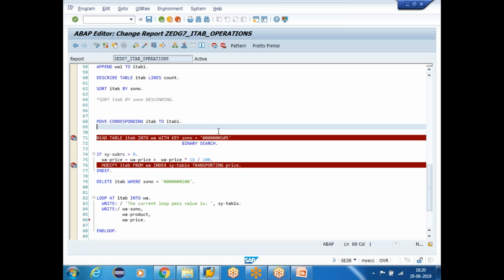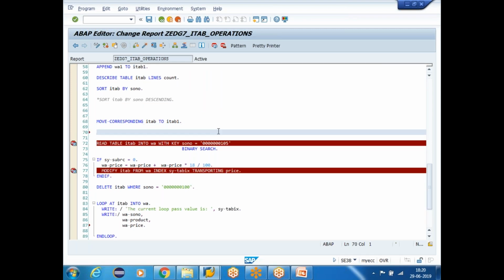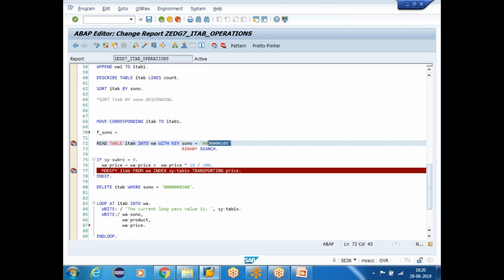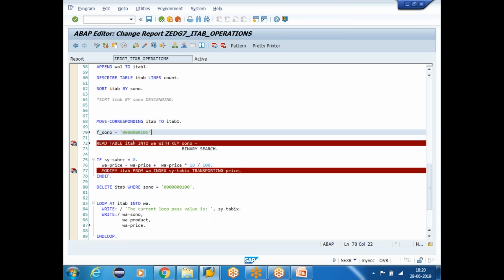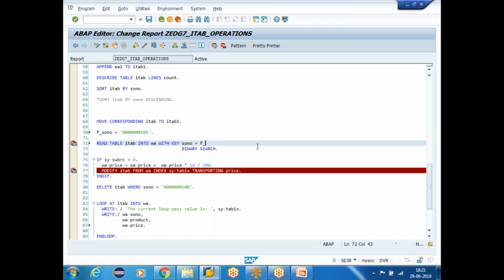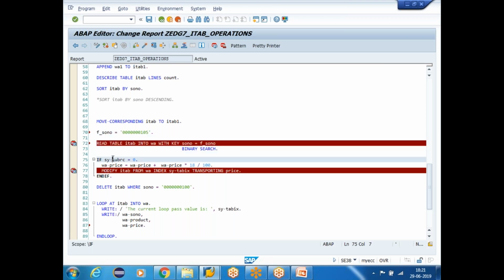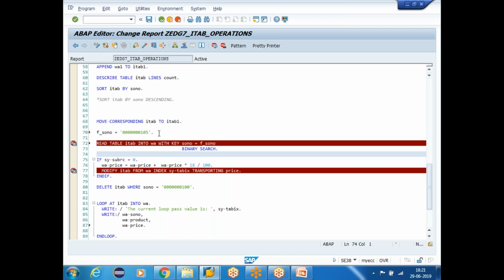Let's take an example. Maybe I am going to take one variable, field for SONO. This is my variable. I can do whatever operations I want, so I am sending this value to the variable, and that variable I can use over here, F underscore SONO, right? So you can send even data objects in the where conditions, and in the if conditions and all. And I can do like this as well, guys.